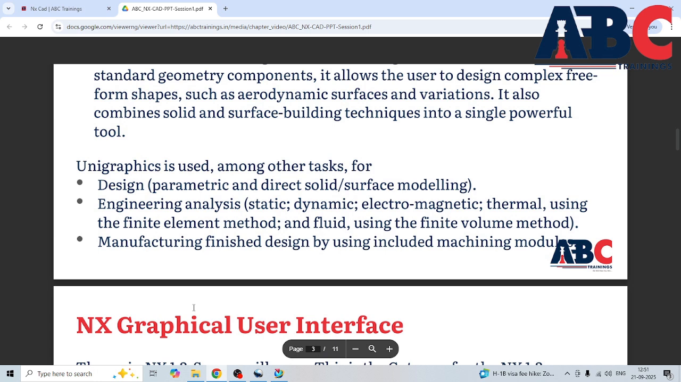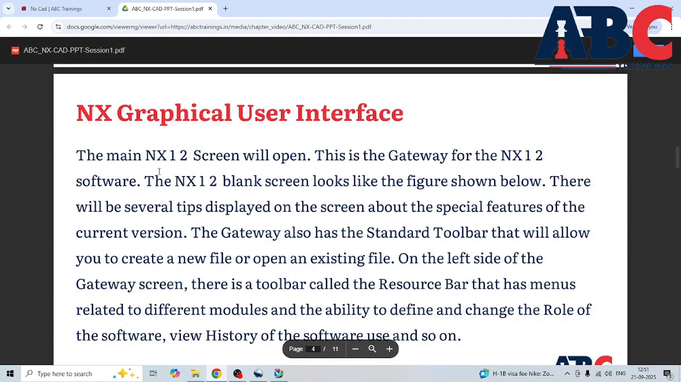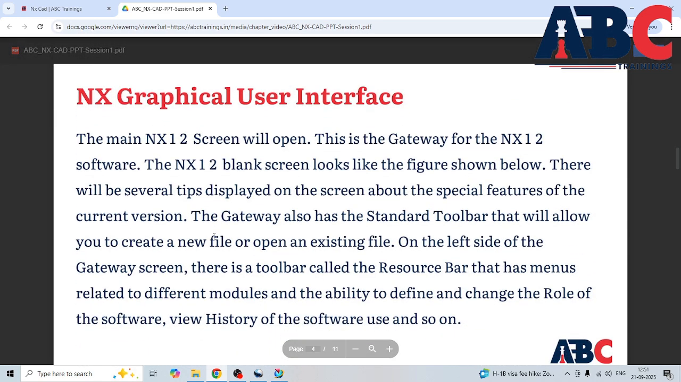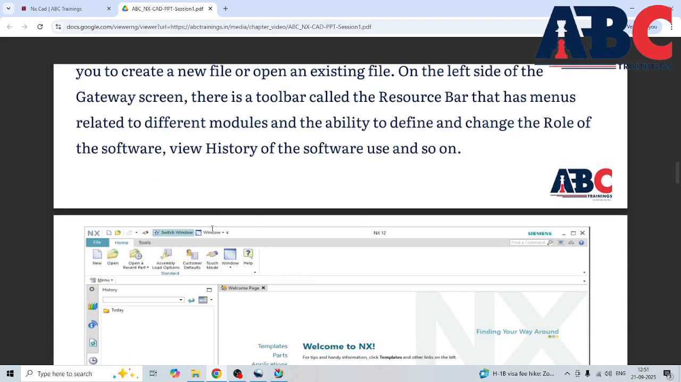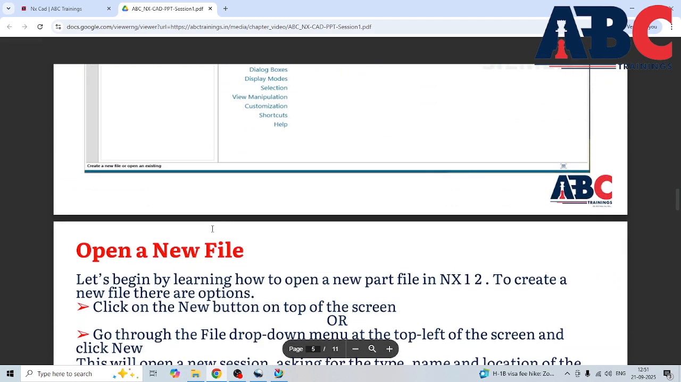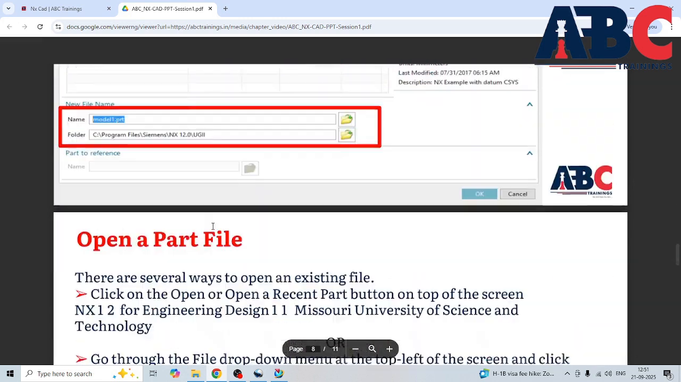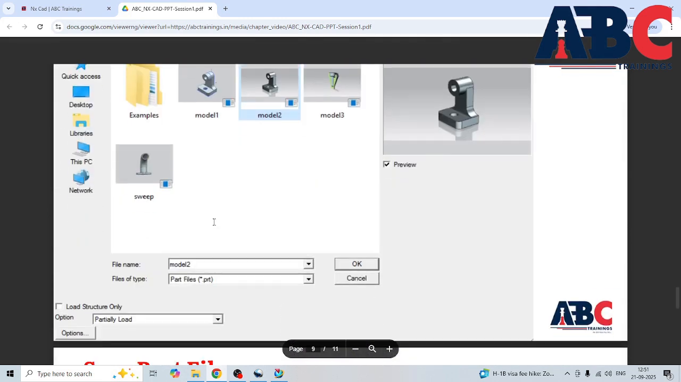Unigraphics is used, among other tasks, for design, parametric and direct solid surface modeling, engineering analysis, and manufacturing finished designs by using the included machining modules. Next, the graphical user interface of NX CAD, then how to open a new file and how to save a file. This part we will see in our software.